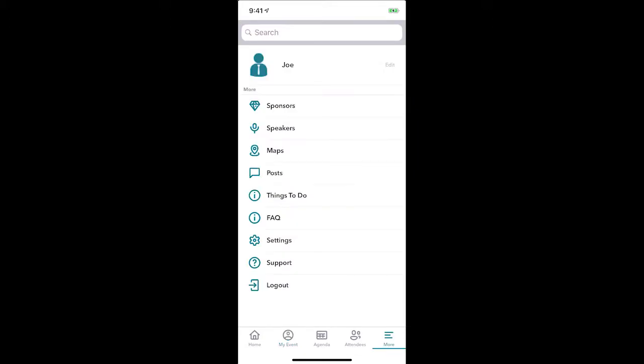Last but not least, if you go to the More menu, you will see you can access the sponsors, the speakers, maps, so you can find out where to go and where the networking hall is, as well as the other locations of the different sessions. You can also access the FAQs page or things to do.